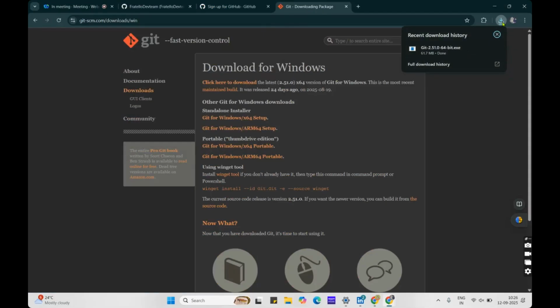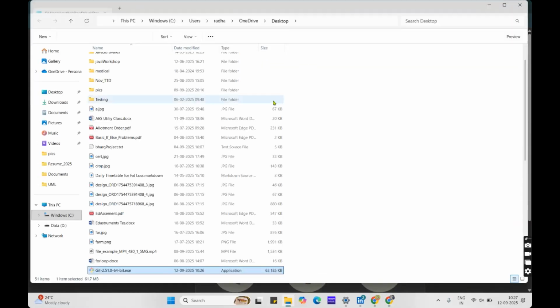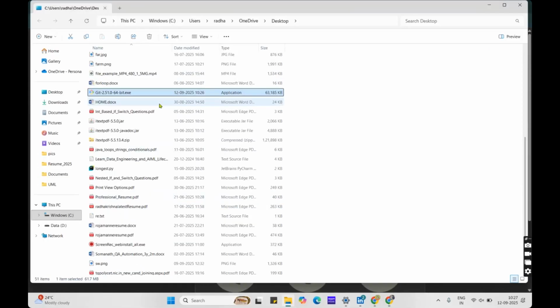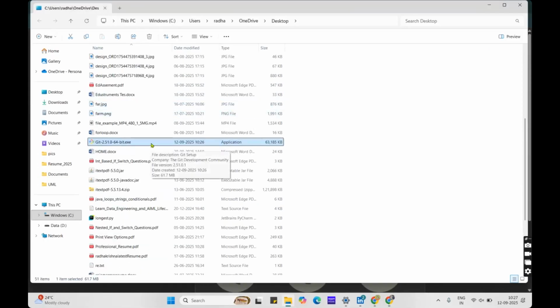Open git-scm.com, click on the first link, select the operating system you're using, Windows, Linux, or Mac OS, select the version and click the download button. After completing, go to that file. I have the Git 2.51 version. Double click, and it will start the installation.